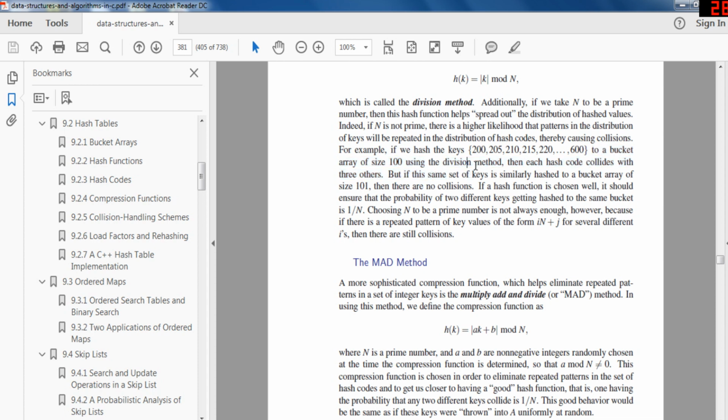Okay, yeah, we know that. So you could still have collisions with this. But if the same keys are hashed into a bucket array of size 101, there will be no collisions. Even if a hash function is chosen well, it should ensure that the probability of two different keys getting hashed into the same bucket is 1 over n, where n is a prime number. That is not always good enough because there's a repeated pattern. So they're saying that even this might have collisions, but modding by n stops it from exceeding the length of the array.